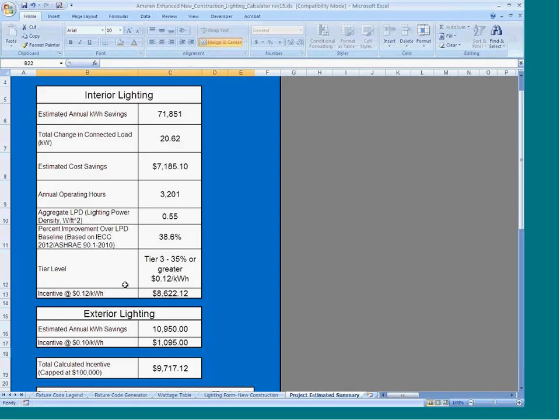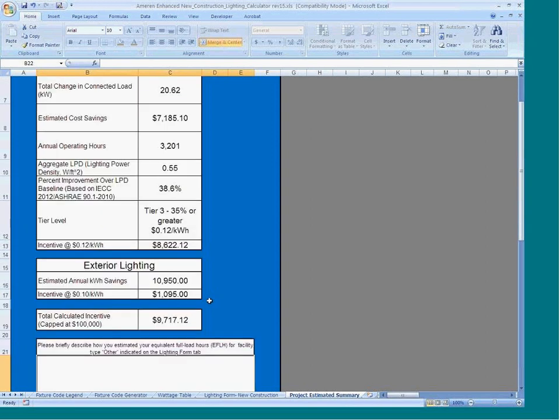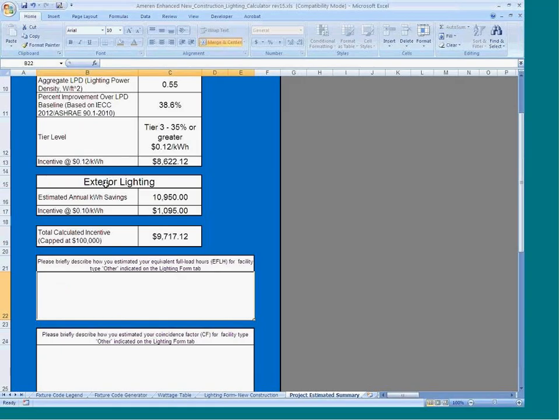The tier is automatically generated, as is the incentive at the correct rate, 8,060 incentive. Then we have exterior lighting. So the estimated annual power savings, and the incentive for exterior is just a flat rate per kilowatt hour. And the total, which just takes the sum of those two, is capped at $100,000.